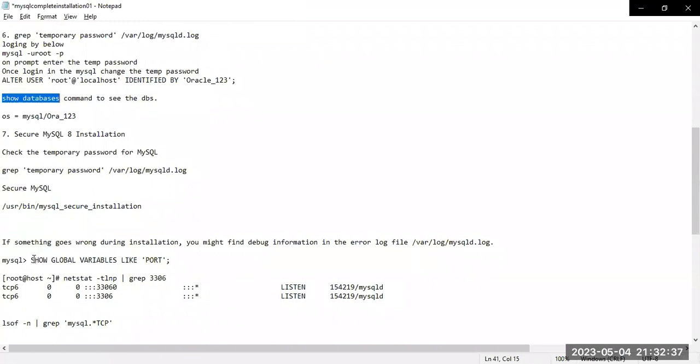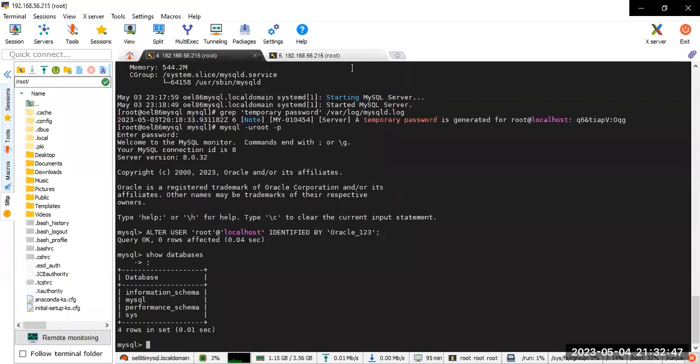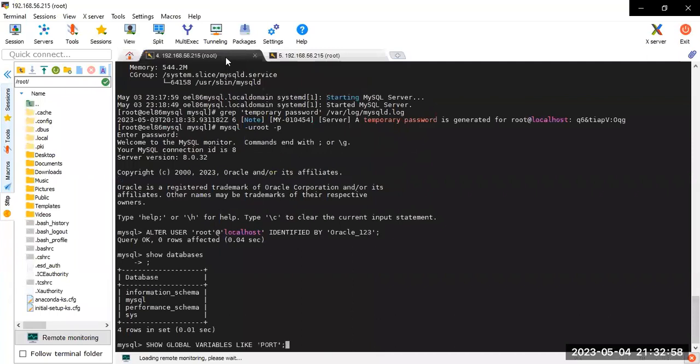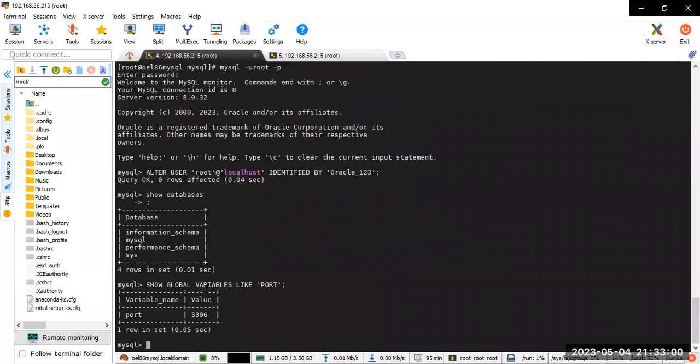The script link I will give in the video description. You can use show global variables like port to see on which port it is running. Sorry, we have to run it inside MySQL. Yes, 3306. So this is the default port. We can change it, but normally we keep the same.